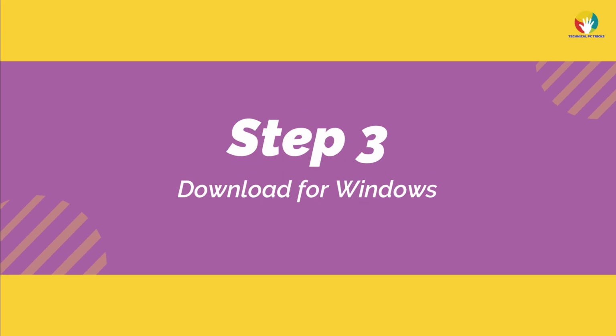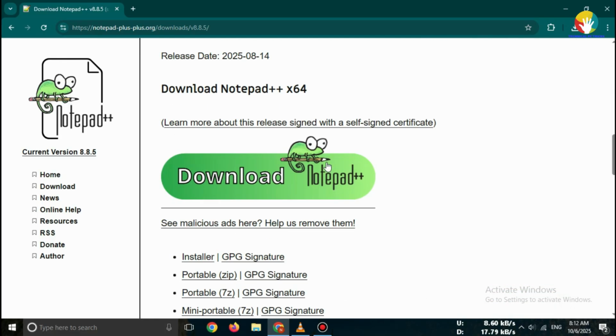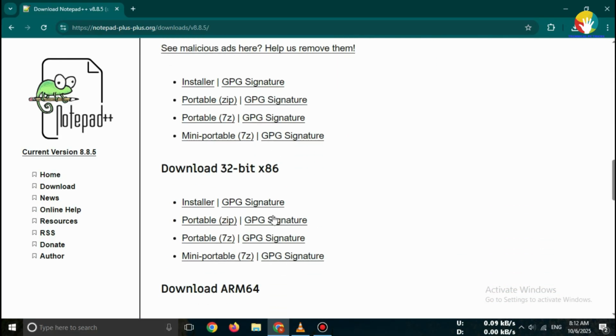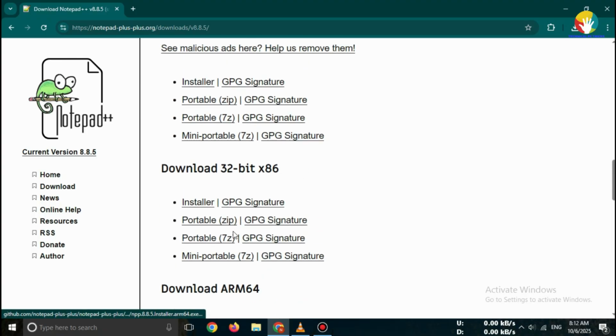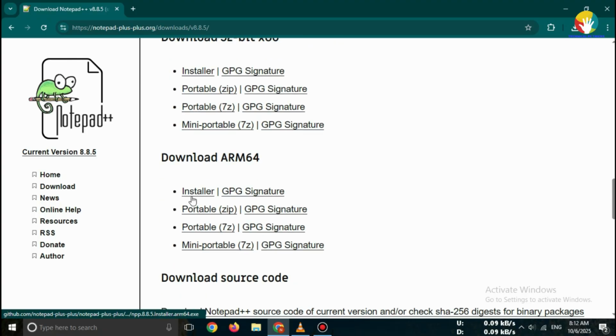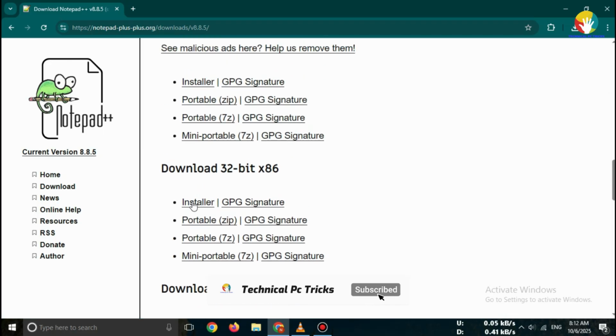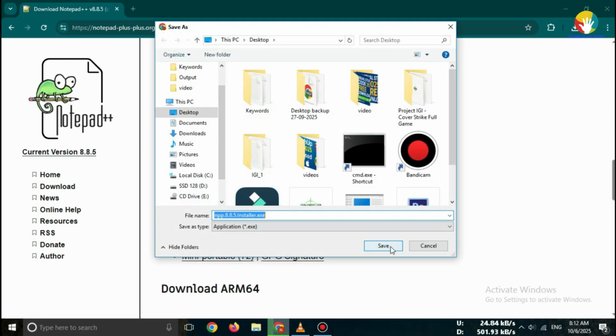Step 3. Download for Windows. Scroll down and select your version. For most users, click Download 64-bit Installer. If you're using an older system, select the 32-bit installer. Click the link and your Notepad++ setup file will start downloading instantly.